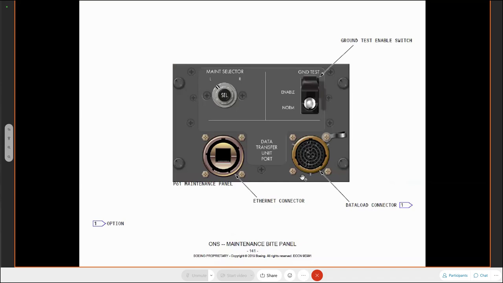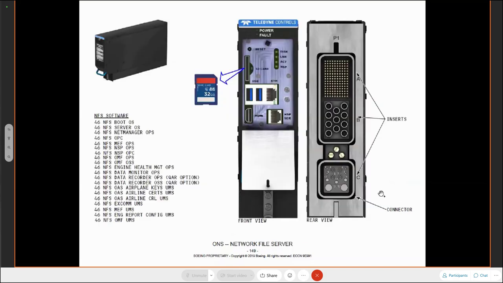And again, we love this picture. It must have cost a fortune to make, so we're making the most of it. But again, we've seen this a number of times now today, and you'll probably see it tomorrow as well. As I say, optional, but it is just a standard Ethernet connector. And this is the network file server itself. It is just an LRU. Inside it, you can see there are different software loads, network file server. There's operational software in there for it.